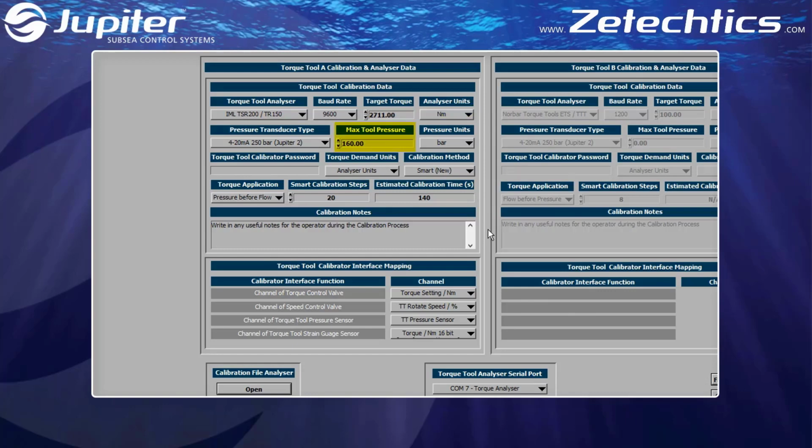Check the tool label for maximum tool pressure. For a Zetectics tool, this is 160 bar. The calibration will abort if this value is exceeded. If the pressure sensor has been scaled for PSI, ensure that the pressure and unit selection matches here.